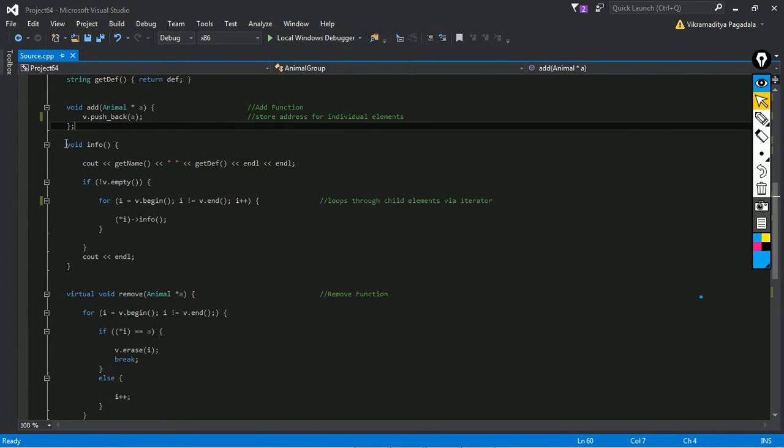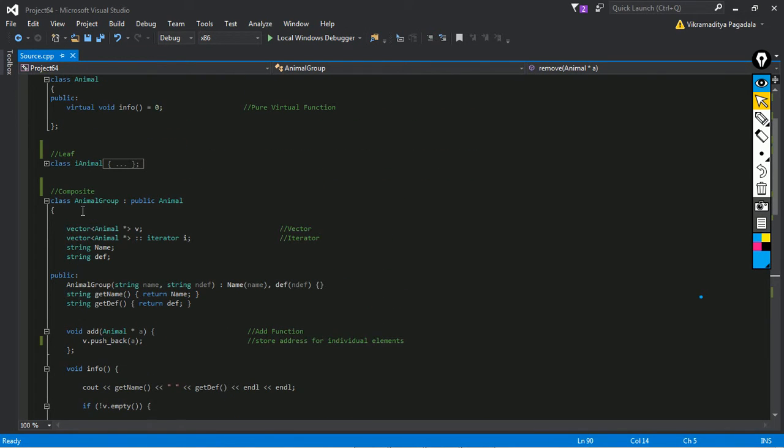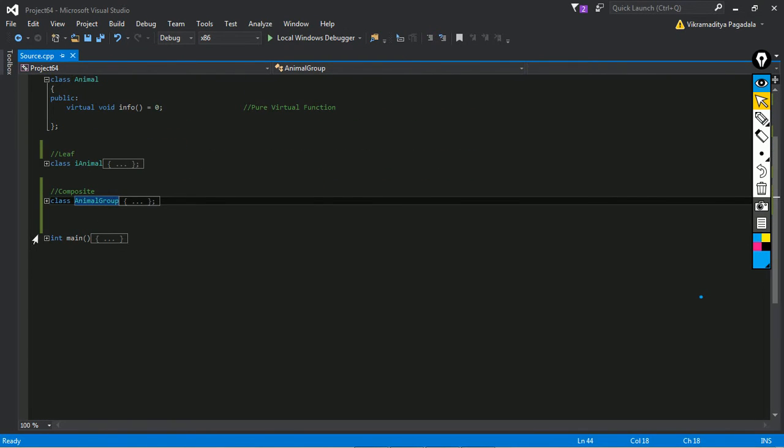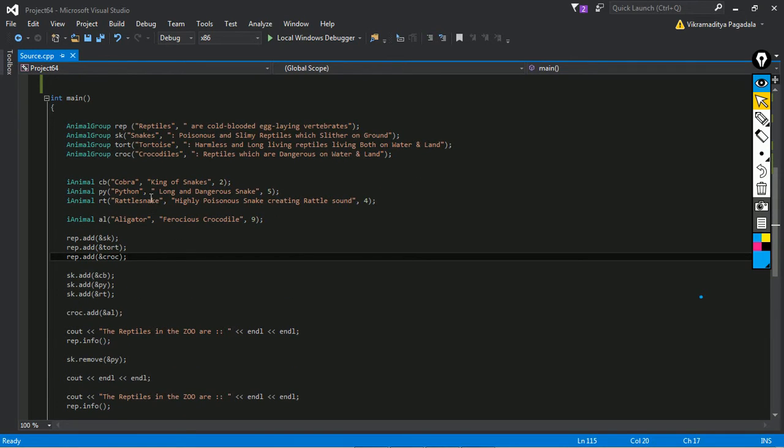So when you see the info part, I'm displaying the animal group's info followed by the loop here, which actually prints out all of its child elements. Here I've used the remove function to actually remove a child. So that's it for the composite. Here in the main part you can see I'm defining the reptile.